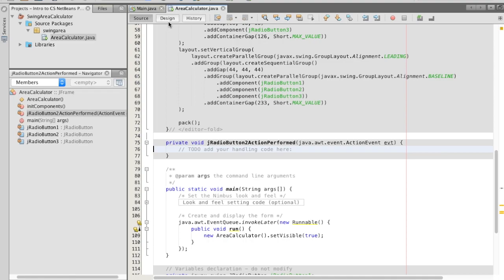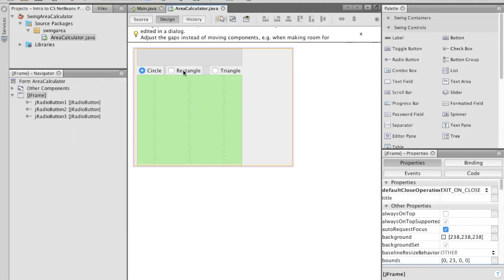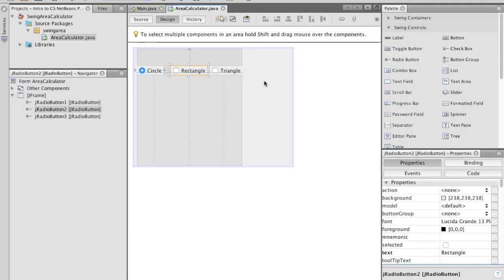Oops, did you see what I did? I went to the wrong one again. Sometimes I do that. I just wanted to move that over a little bit.